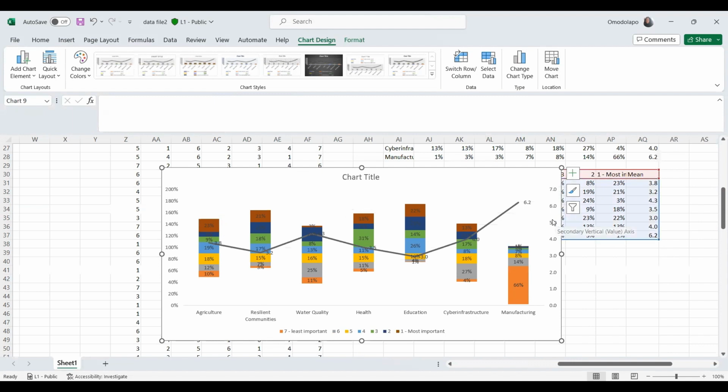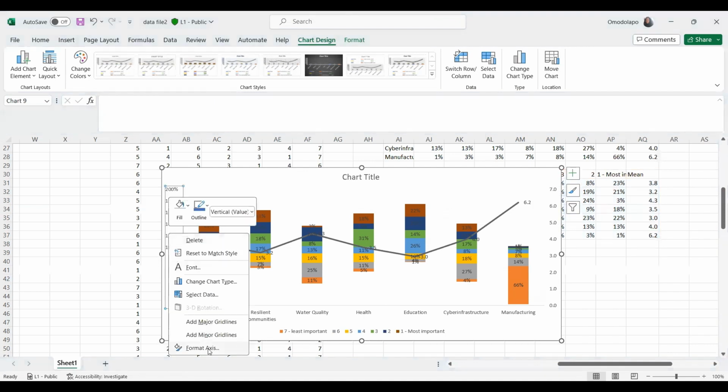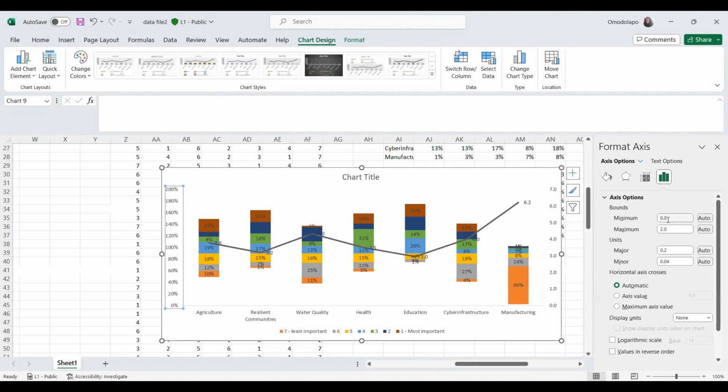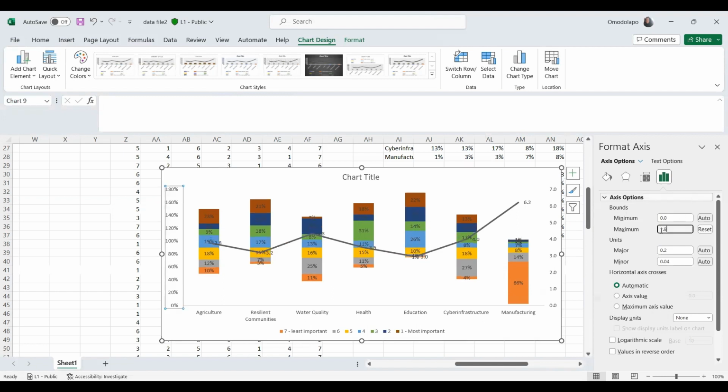One thing again you want to do is this. Sometimes this is 200% and you see that some of these bars are still low. So you can make sure that you correct for the bar so that everything is in the right order. So you click on this axis, right click, format axis. So now this is minimum 0.0, maximum 2.0. So instead of 2.0, you can just make it 1.8. You see now your bars have come up a little bit.